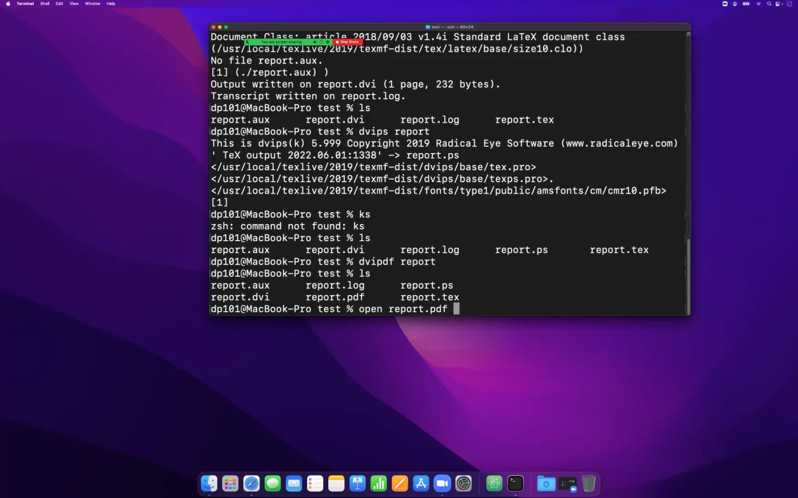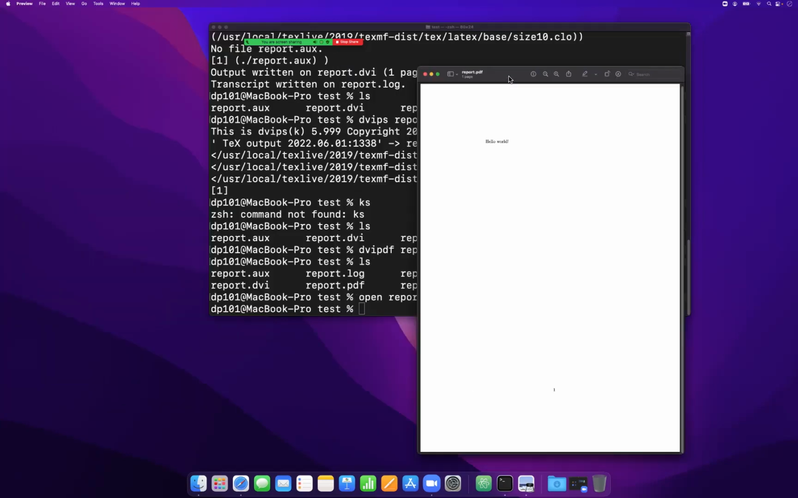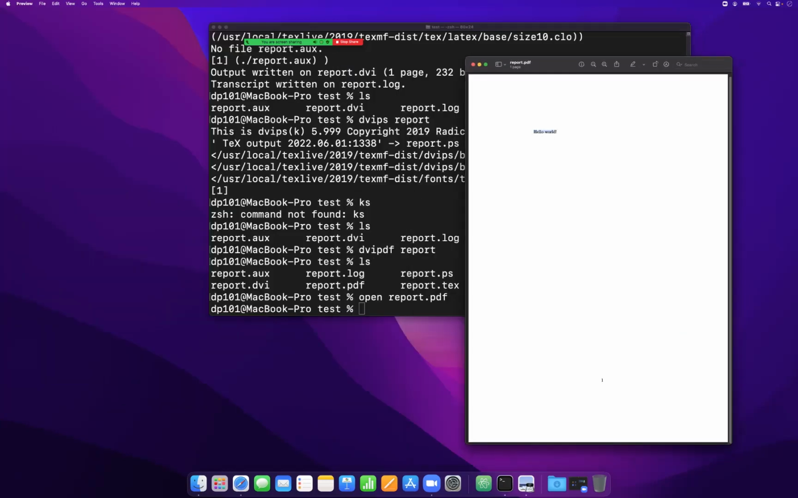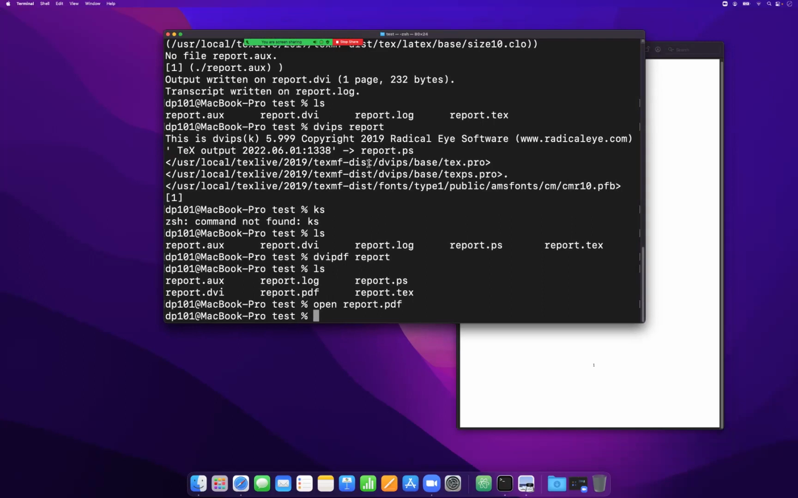So basically we've gone from a very simple text file, and if we open report.pdf, we can see we've got a basic blank document that says hello world, and you can also see it has a page number here at the bottom. So that's the real basics. Now you might have thought that's a little bit laborious going through the DVI stuff, and basically that's all hidden for you if you use the command pdflatex.